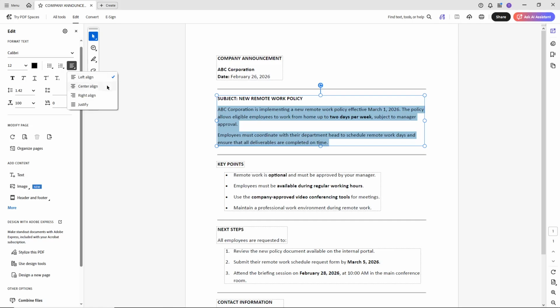Left Align keeps text flush against the left margin, which is standard for most body text. Center Align places text in the middle, perfect for titles or headings. Right Align pushes text to the right margin, often used for dates or signatures. Justify distributes text evenly across both margins, creating clean edges on both sides. Select whichever option best suits your document's layout and style.